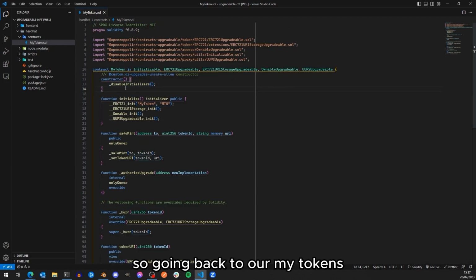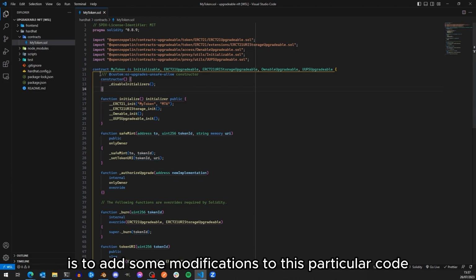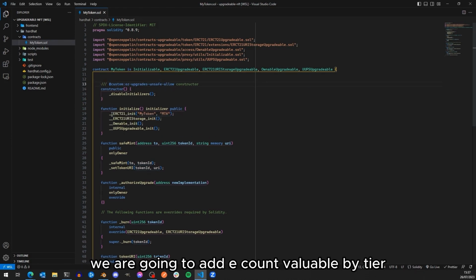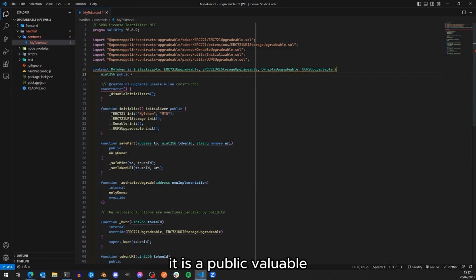Going back to our MyToken smart contract code right here, basically what we are going to do next is to add some modifications to this particular smart contract. In this case, we are going to add a count variable right here. It's a uint256, a public variable, the name is count, and it will be initialized to 0.